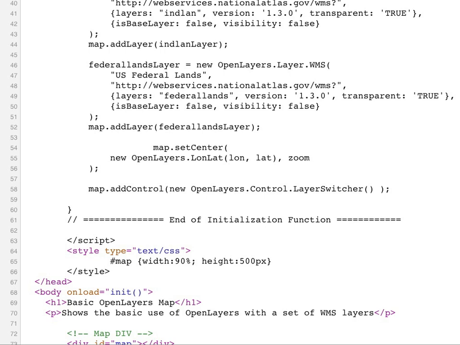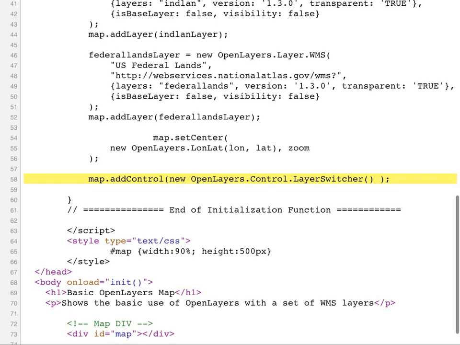And then finally, in addition to the default controls, I'm adding an additional layer switcher control so that the user can selectively enable and disable the layers that are a part of the service. And that is the end of the initialization function.